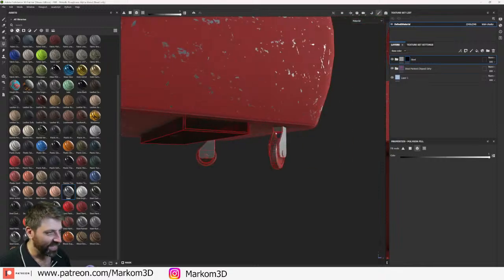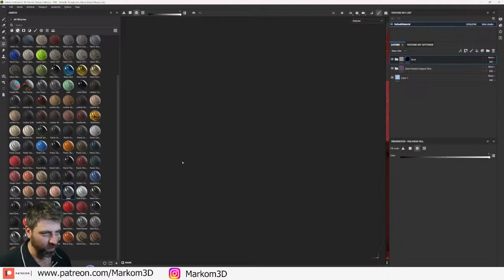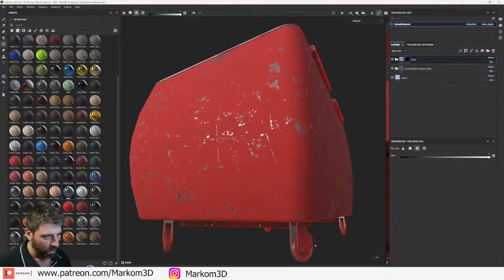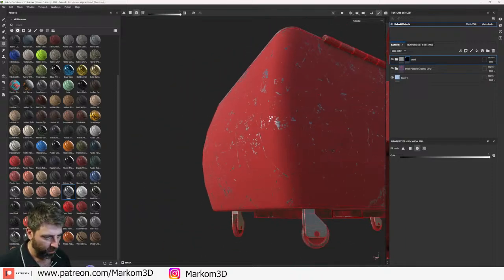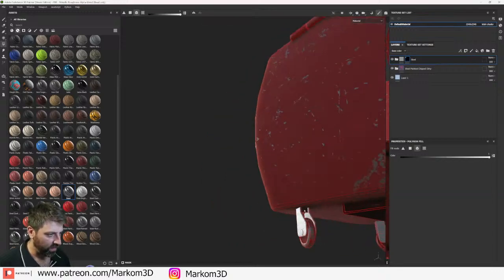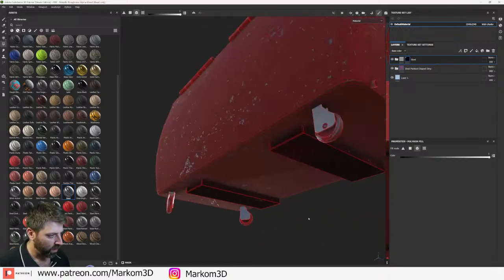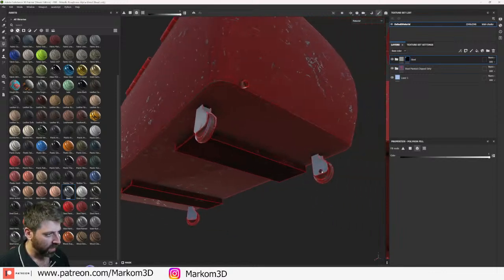There. So I'm just going to quickly go around and select all that. I think I got all those pieces. And then we're going to select this, that, and that. Beautiful. So now we've got all our metal. I'm going to make that metal as well.